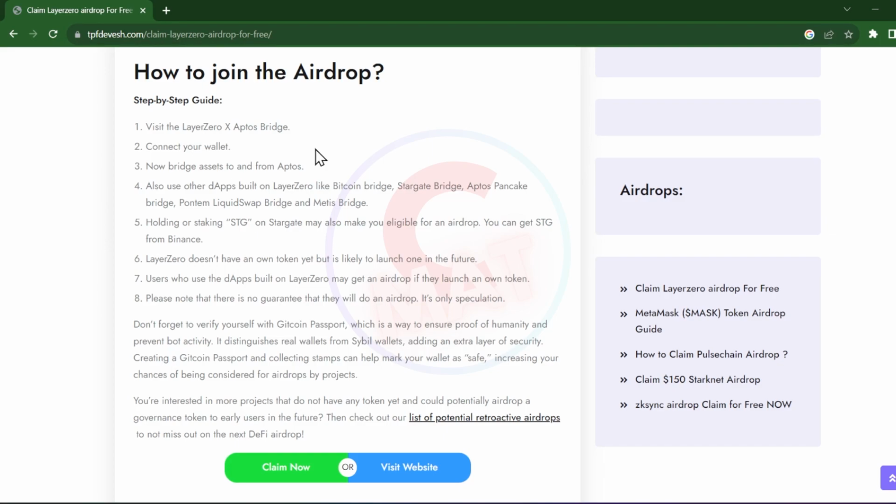So now bridge data from the DApps. You have to bridge the asset and then make a transaction, like Starknet bridge, Aptos, PancakeSwap, Bricks, Edge, or any liquidity bridge and Metrics bridges. There are multiple bridges in multiple blockchains, so you can use any of them and transact. You just have to verify, or do it like testnet to mainnet. You have to complete a transaction on the mainnet and then you are eligible for the airdrop.